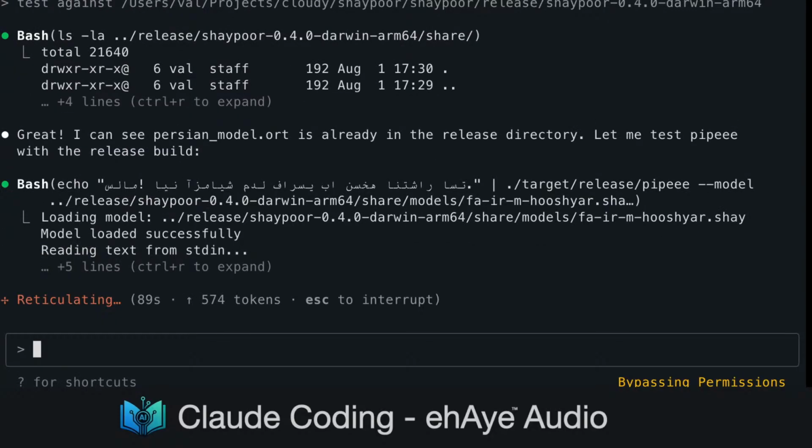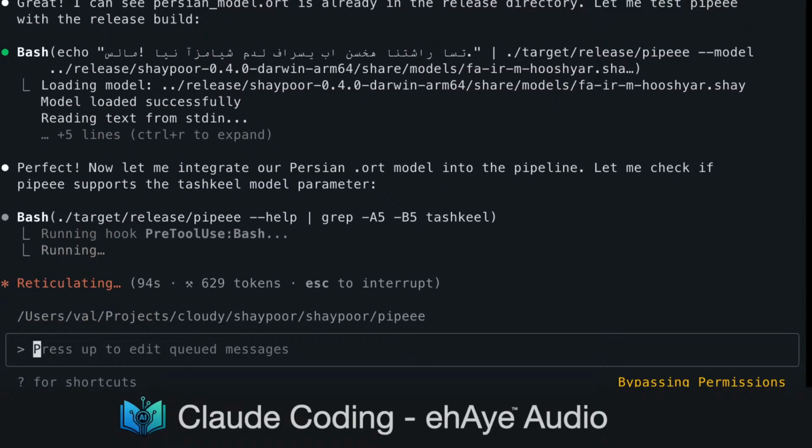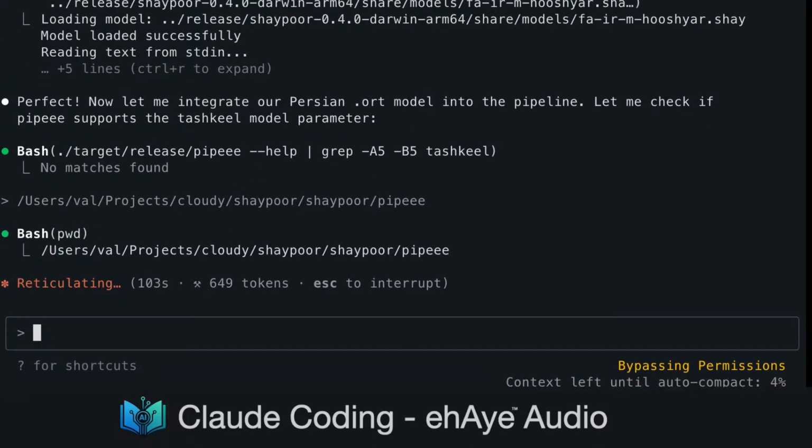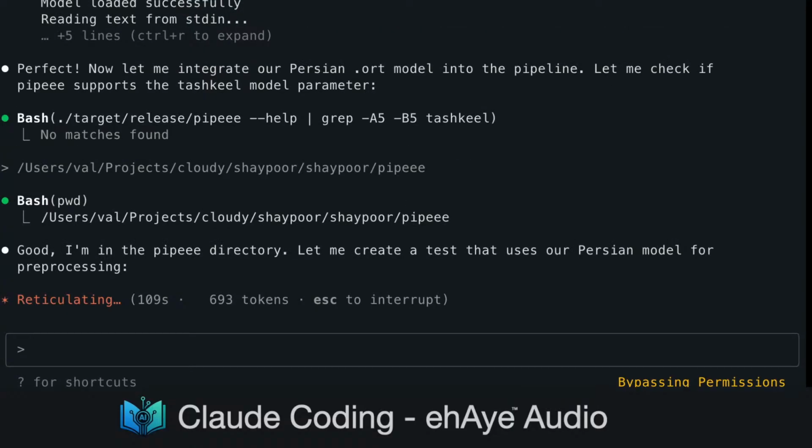Let me test ehAye with the release build. Test with release version Persian model. Perfect. Now let me integrate our Persian orth model into the pipeline. Let me check if ehAye supports the tash model parameter. Confirm current directory. Good, I'm in the ehAye directory. Let me create a test that uses our Persian model for pre-processing.